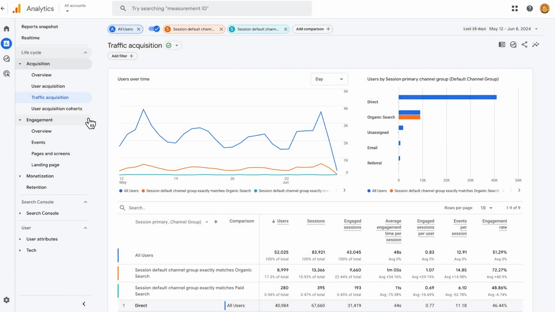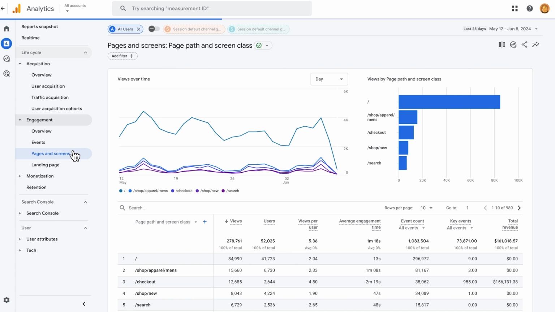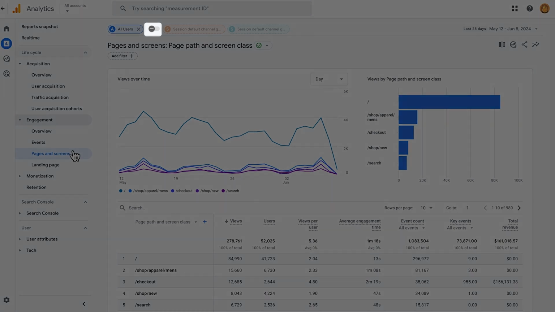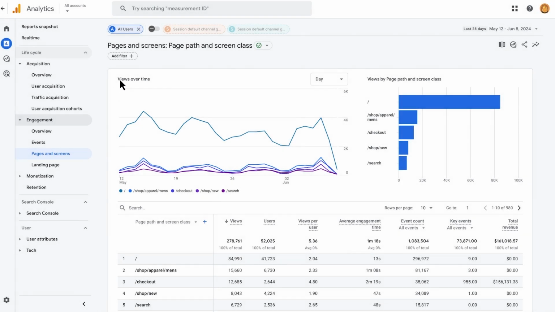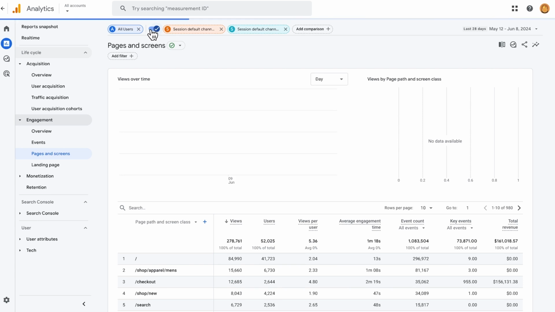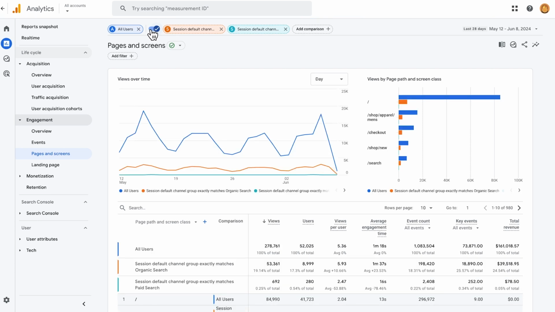A nice update to GA4 is the toggle button when you navigate to a different report. Here I've moved from the traffic acquisition report to the pages and screen report, and the comparisons are showing at the top left with the toggle turned off. If you turn that toggle on, you'll see the page view data for those two channels. As I record this, it only works for comparisons. If you tried to do this for filters and didn't see anything, you're out of luck, as they currently don't get passed to other reports.